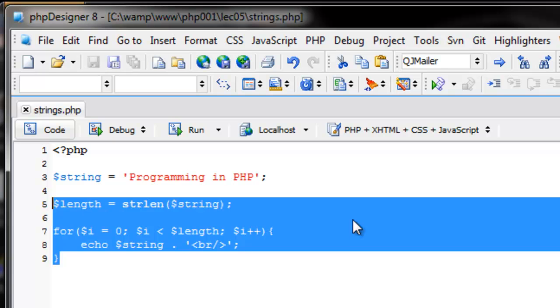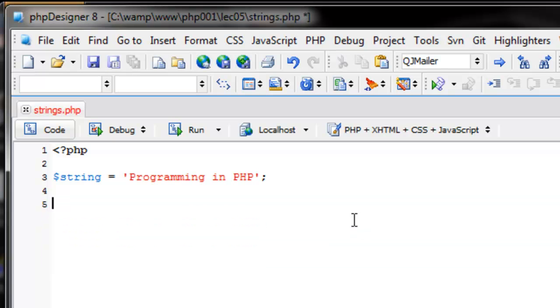So after we have this string length, let's say somebody typed in programming in PHP like this. You know, it's not pretty to look at. Nobody wants to look at that. So maybe we just want to lowercase everything. So there's a string function that can lowercase everything.